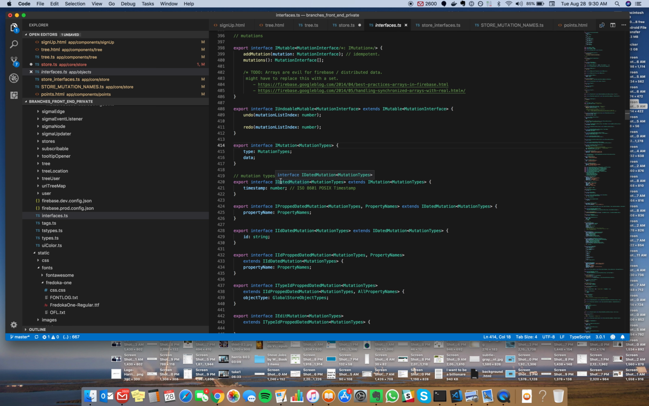Whereas timestamp has a colon next to it, meaning it has to be of the type number. So types will throw an error if there's not a number. Yeah. So data could be numbers or strings or any other interface we declared here.